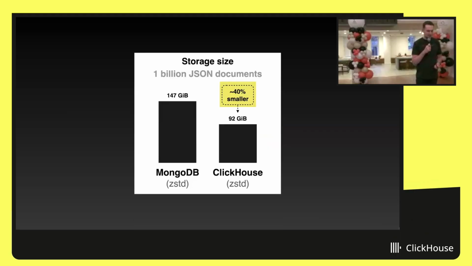But not only this, we are the most storage efficient database. This benchmark contains 1 billion JSON documents from the social network named Bluesky. These JSON documents are quite large, quite convoluted, but we spent just 92 bytes per document. MongoDB, with the same compression algorithm, takes more than 1.5 times more.